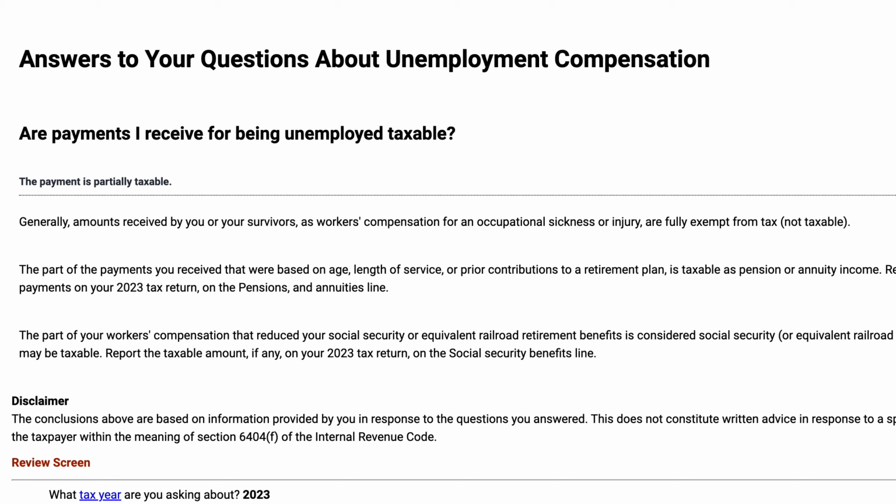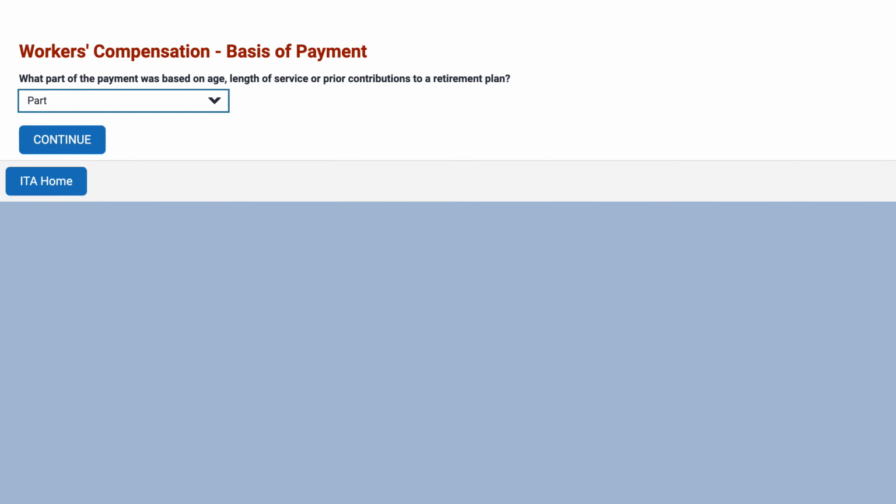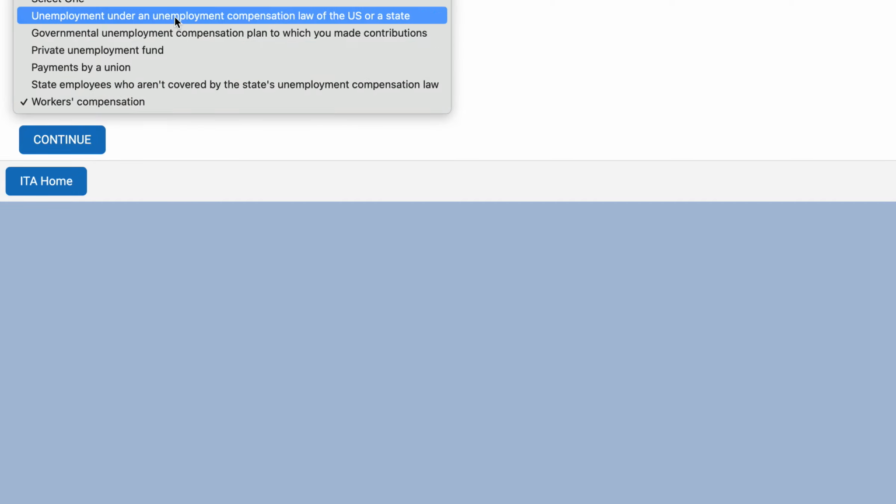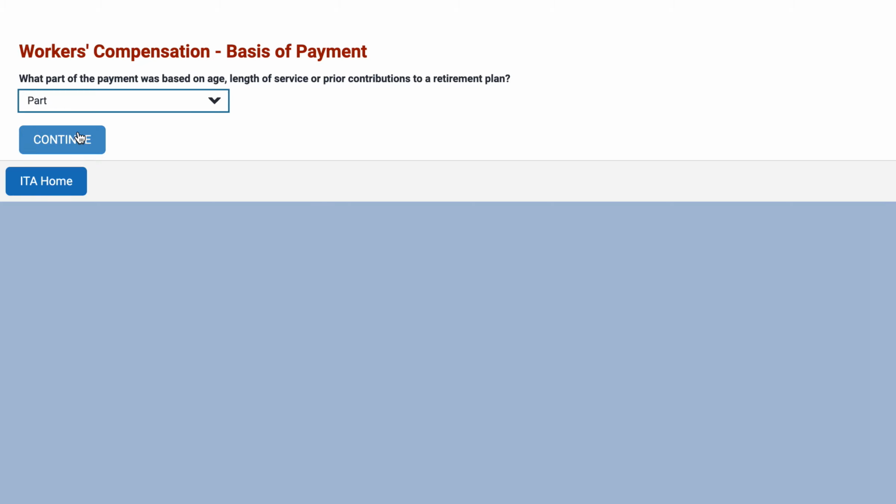So let's go back and select a different type of unemployment program. Let's say state unemployment. Did you repay any unemployment compensation? We'll say no. Was federal income tax withheld? We'll say yes. Was it received under a Workers' Comp Act or a similar state law? We'll say no.